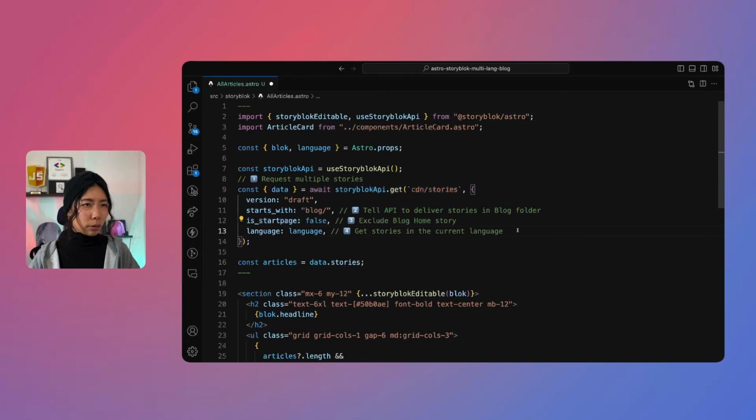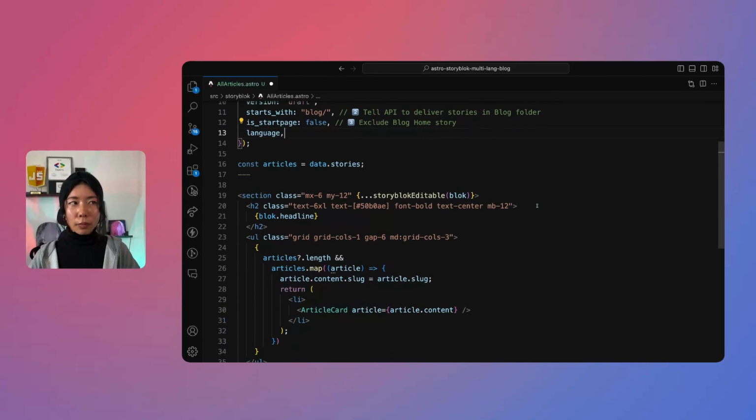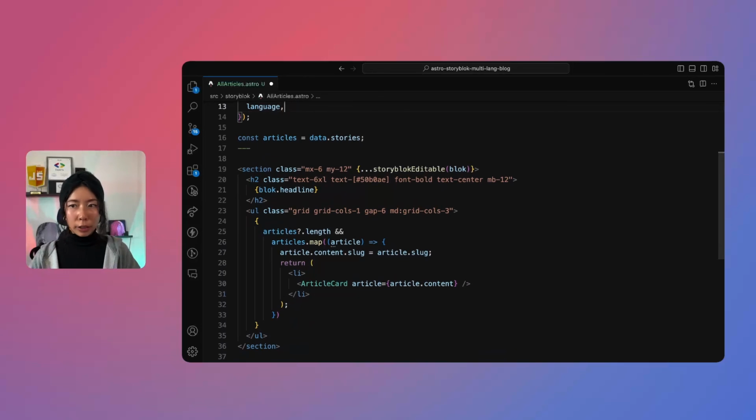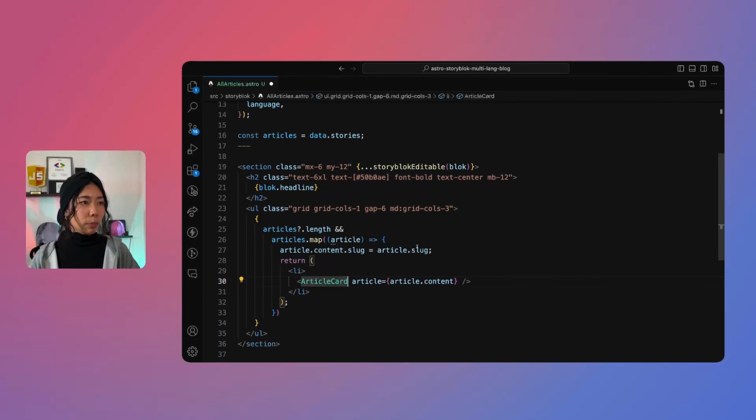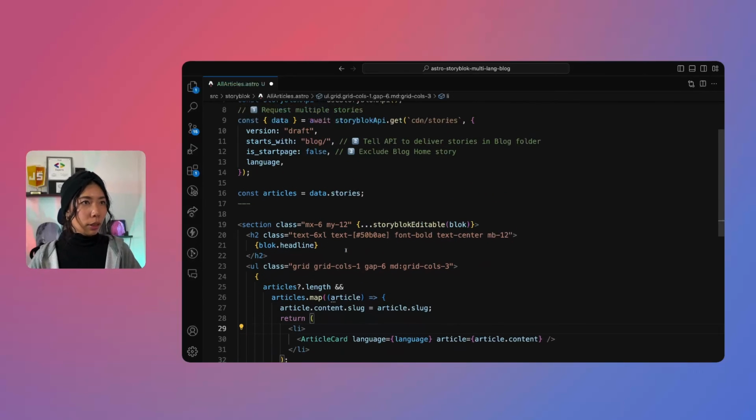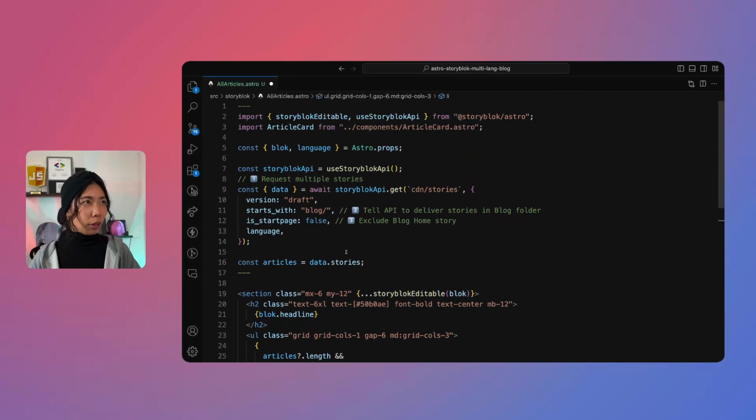Actually, this also should be fine, but I'm going to take a shorthand. So where I'm going to pass the language prop would be, because this is where I pass the language as a parameter. The rest I want to pass at the article card as a prop. So here I am going to add a language prop. And there you go. I think now we are all set to pass the language prop and the parameter inside of the all articles component.